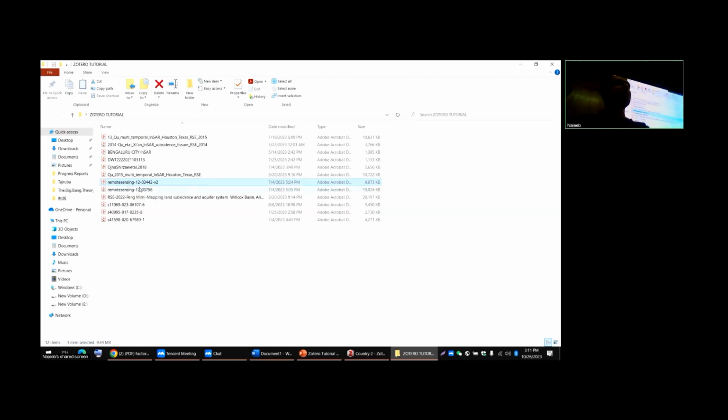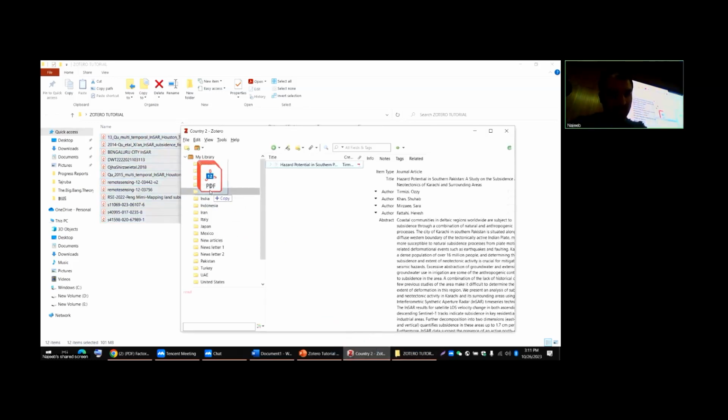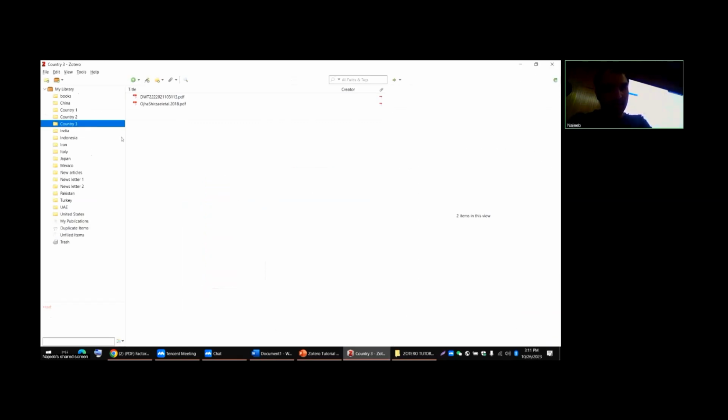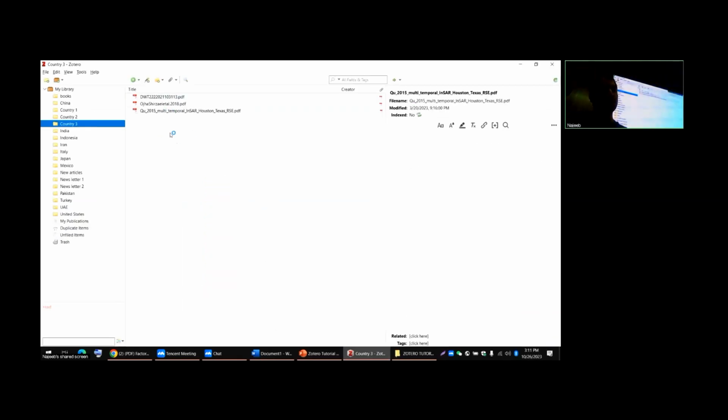So Zotero will make this easy for us. I will just select all of them. I will just drag them and put it in, suppose I need them in country 3, because these are all related to country 3. And I will just drop them in country 3. Now you can see the articles are loading up one by one.